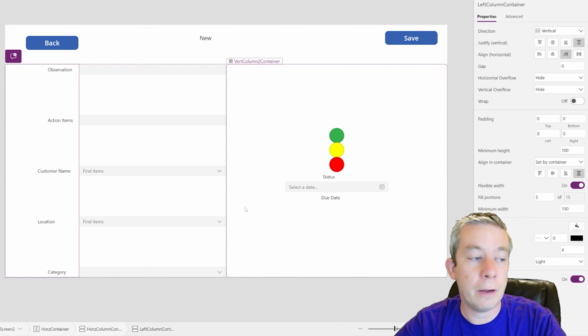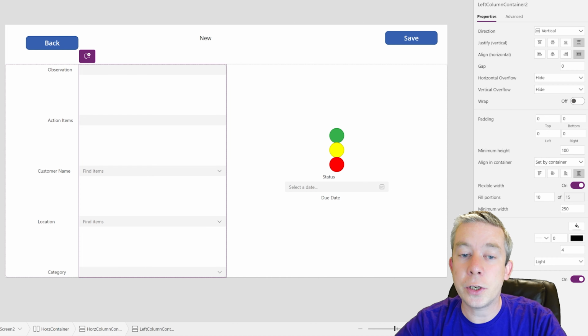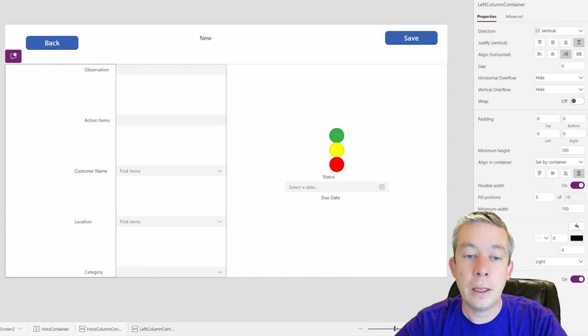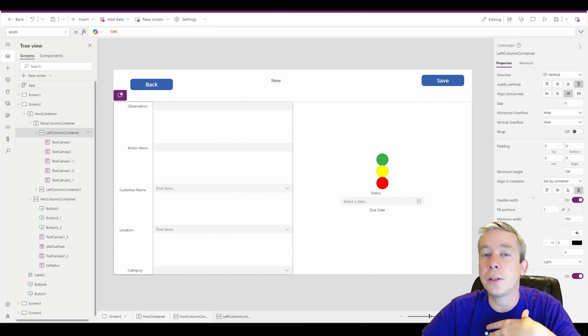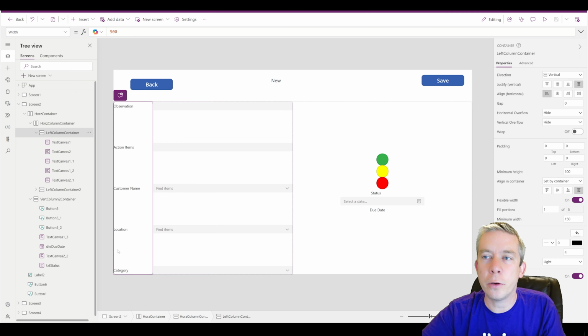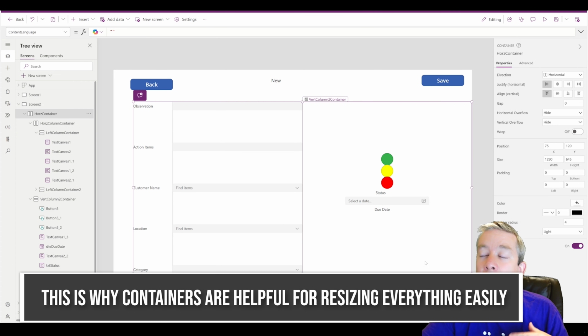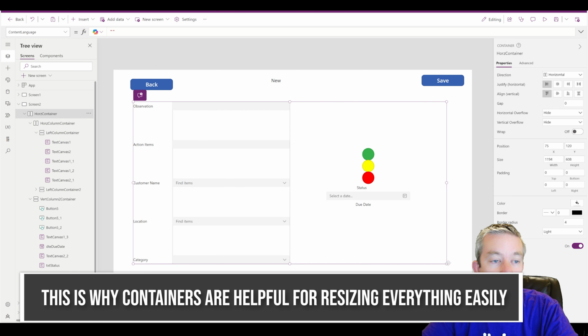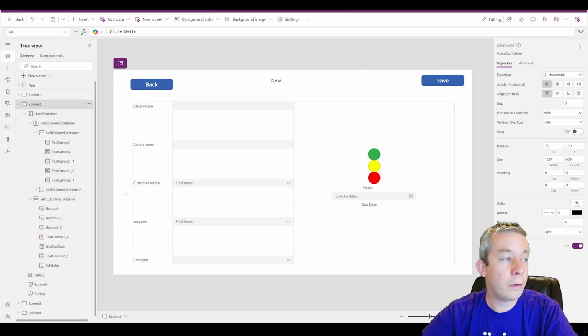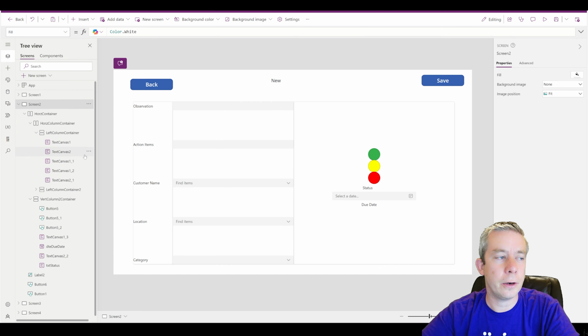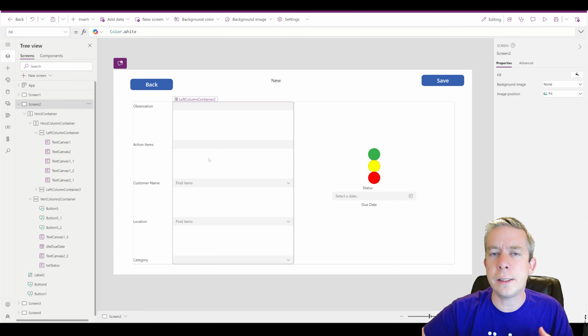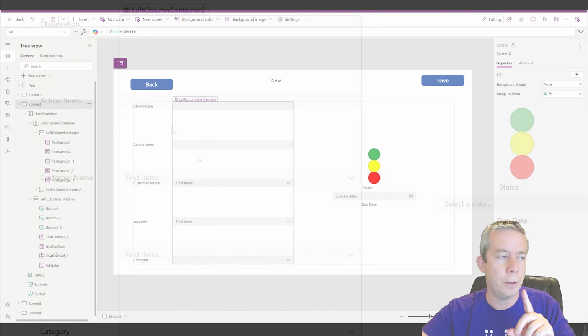So maybe we like 5 of 15. Maybe actually we need to adjust this one. This one's 5, and this one is 1. So I'm actually going to justify so they all line up perfectly. But then what I can do is I can take my giant container, my large container, and I can resize it here. Notice how everything resizes together. Isn't that neat? Everything is resizing together. We don't have to move things around. Everything's being resized together.